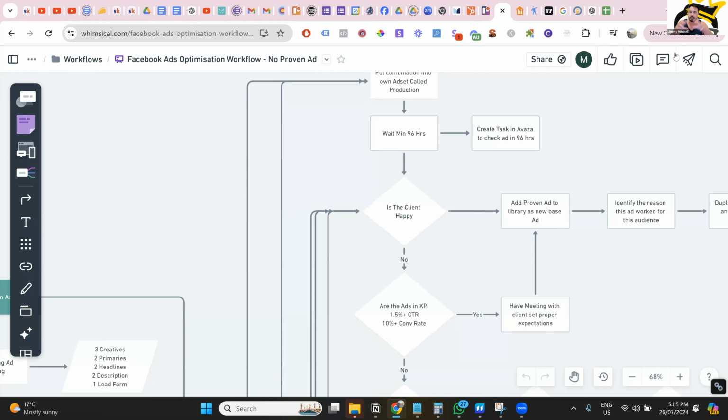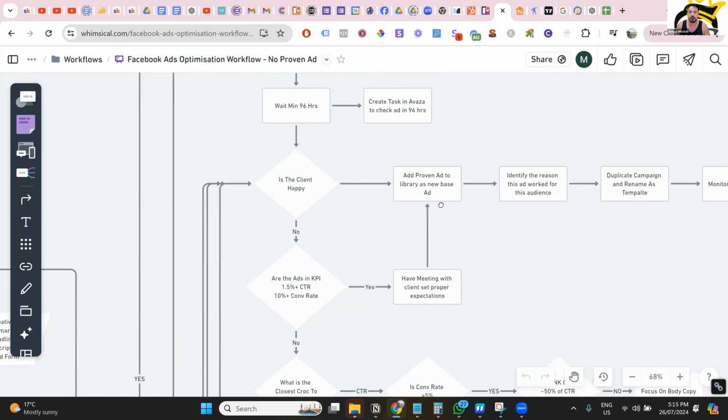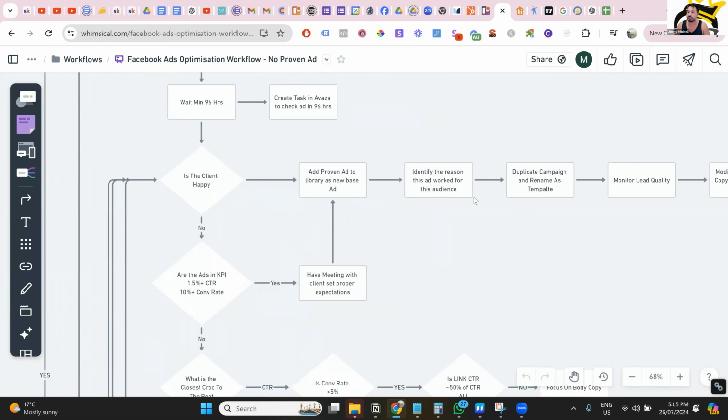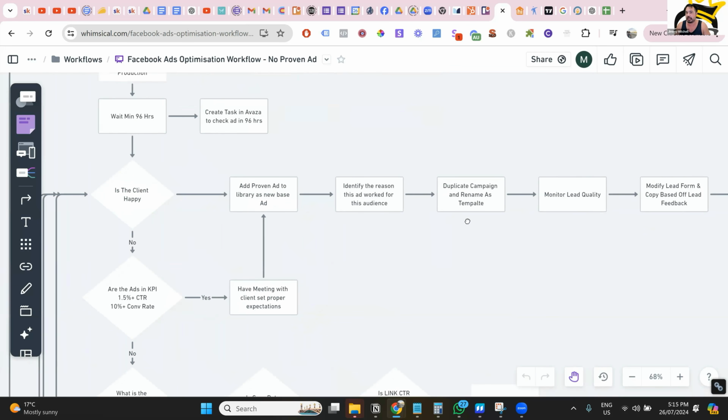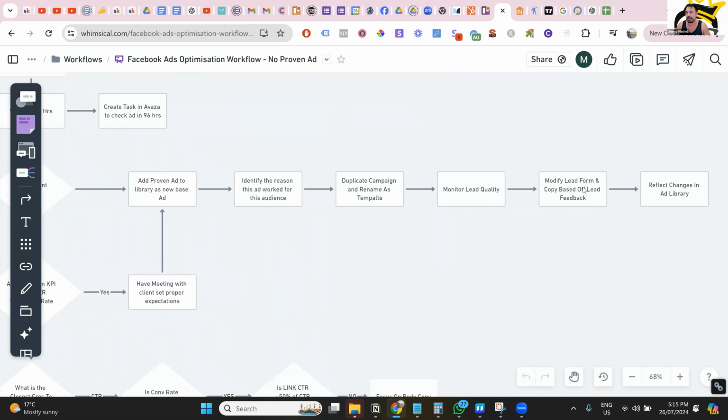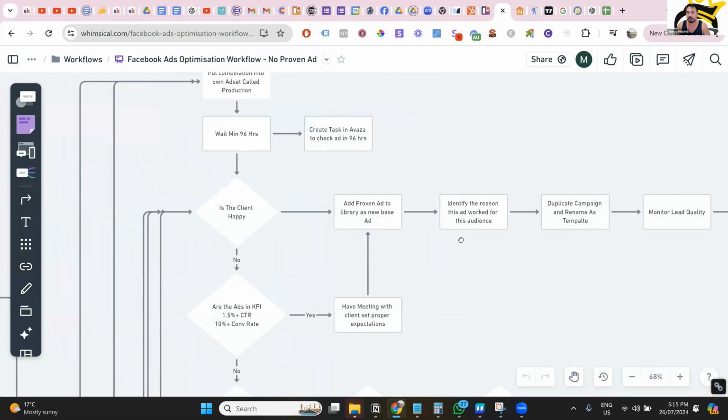So we get them to the point where they're happy, and then we leave them alone and focus on the people that are unhappy. Because when you get to scale, you're always going to have a portion of people that are unhappy. So you need to focus the agency's energy and attention on them and not on the happy people, right? So from there, if they're happy, we go down this process of turning it into a proven ad, put it in our library, and just monitor lead quality and give feedback to the ad based off the lead quality.